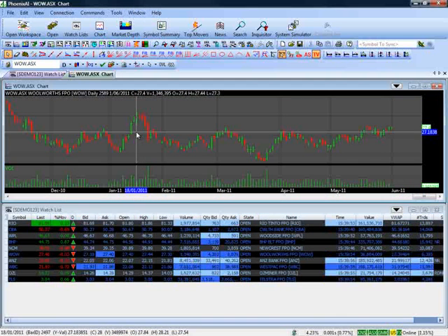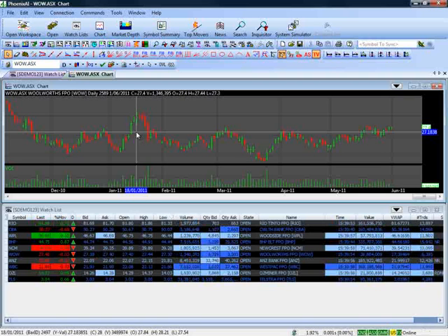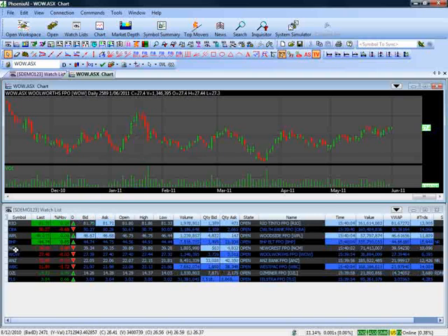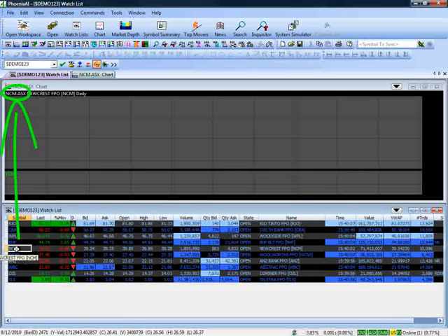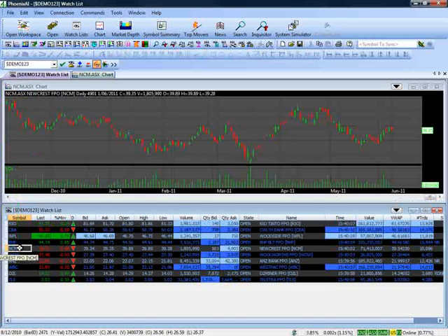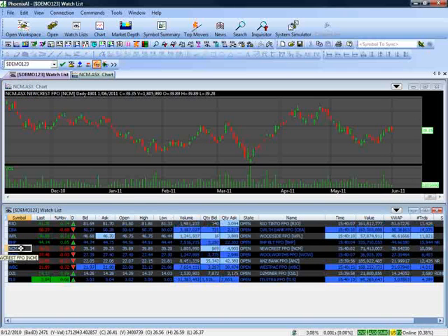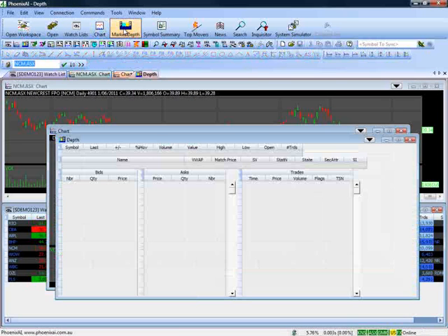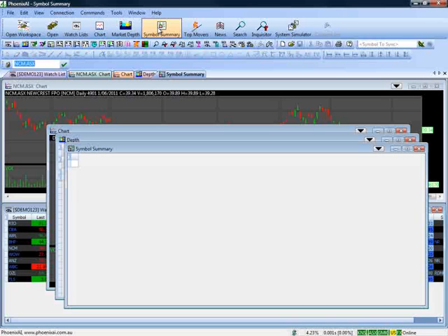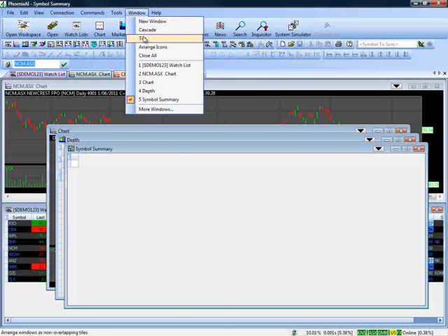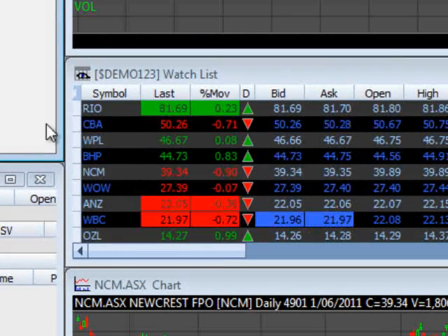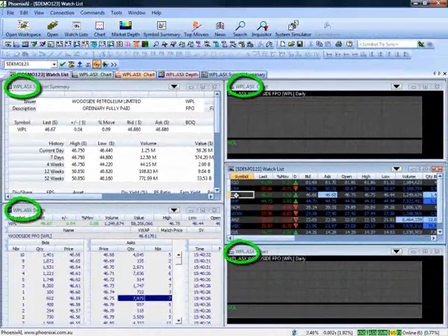Another way to bring up a stock, if you've already got a chart open, like the one that just appeared, is to double click on a stock in your watch list like this. This will work for multiple charts and other windows as well. To show you this, I'll open another chart, a market depth window, and a symbol summary window. And once again, I'll tile them so that all windows are fully visible. When I double click on a different stock in my watch list, all of the windows change to match the stock I just clicked.